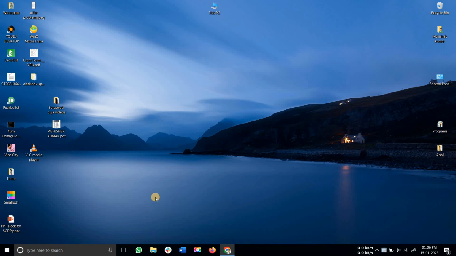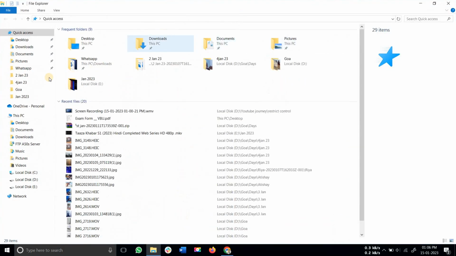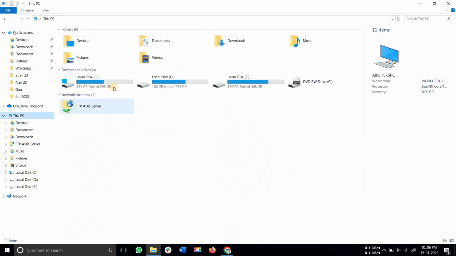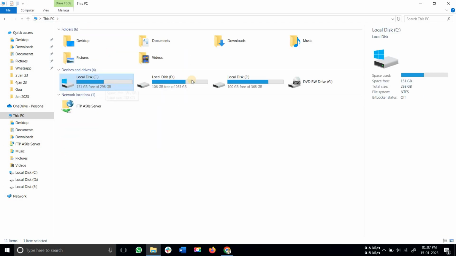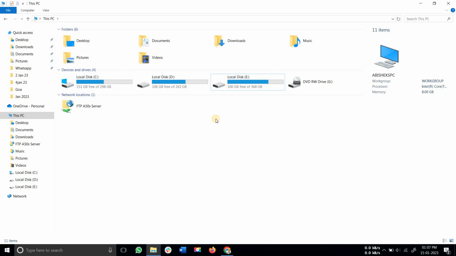Right now, you can see if I open File Explorer, I have access to all of these local drives: C, D, and E. If you want some of the drives, like local disk D or E, to be restricted so that you can put your personal files there, or even local disk C, or even all the drives, to be restricted and opened only through admin mode, this is possible.